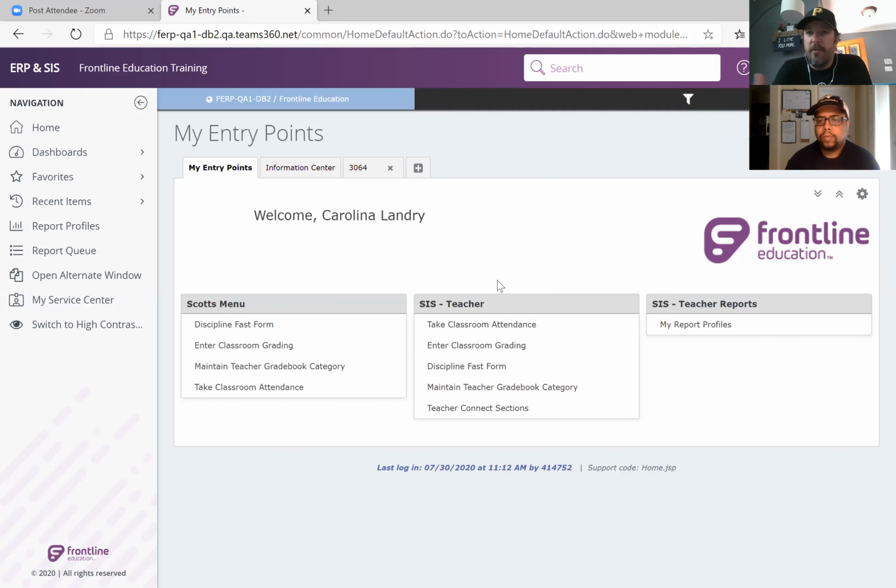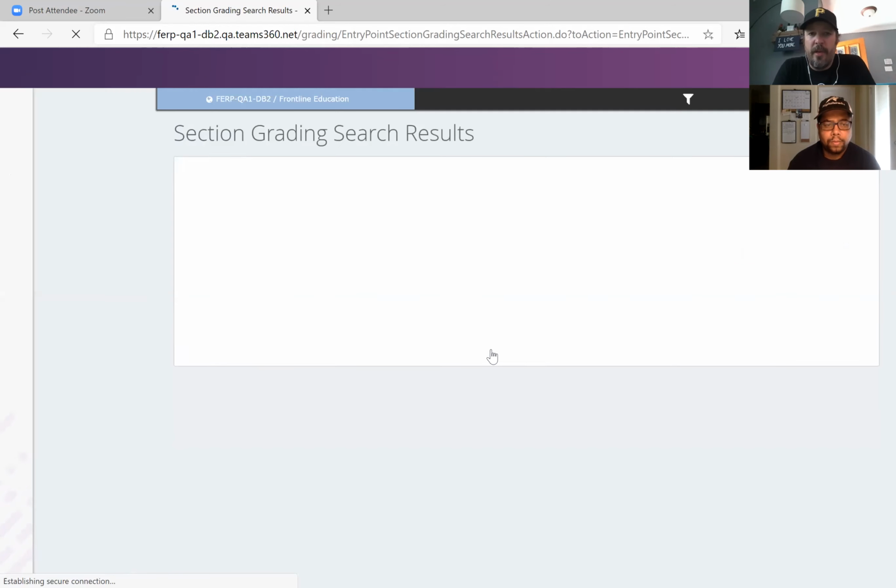So obviously posting grades is not going to be done in your attendance, because that's attendance. It's not going to be done in your maintain teacher grade book. That's where you set up your grade book. It's going to be done in the enter classroom grading portion, which is where you actually have your grade book and you put your grades in. So I've clicked in Enter Classroom Grading.